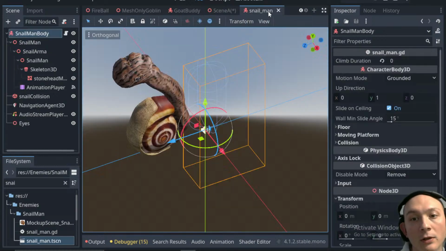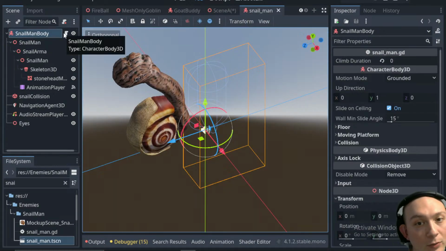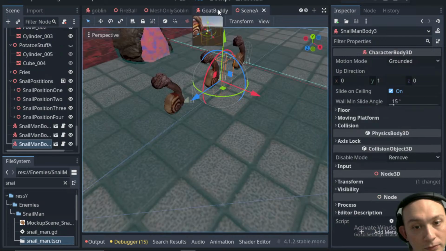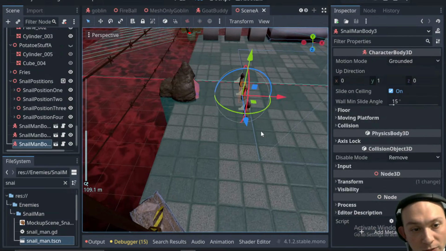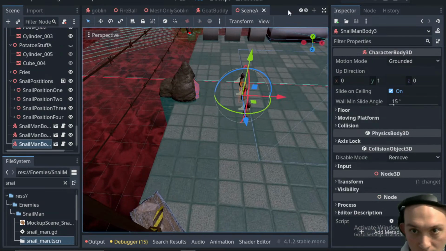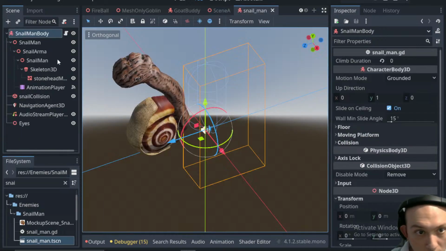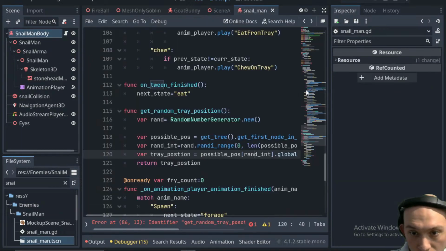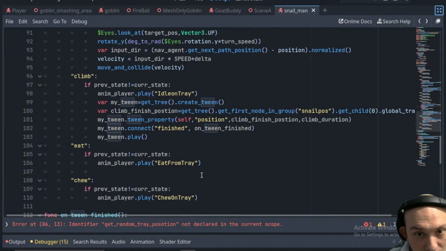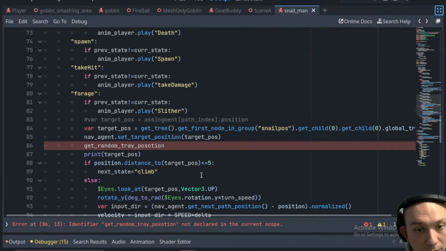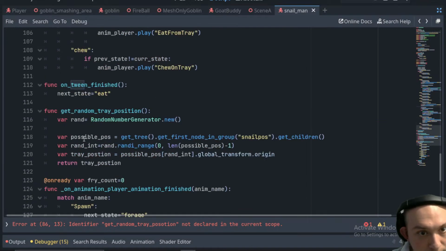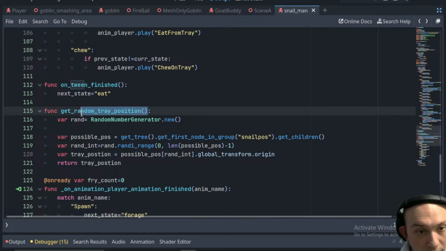Cool. Snail Man. What else was I gonna do? I think that was it. I feel like there was one more thing I was gonna do. Oh yeah, we actually need to make this work in there. Get random tray position. What is it called? Right here.